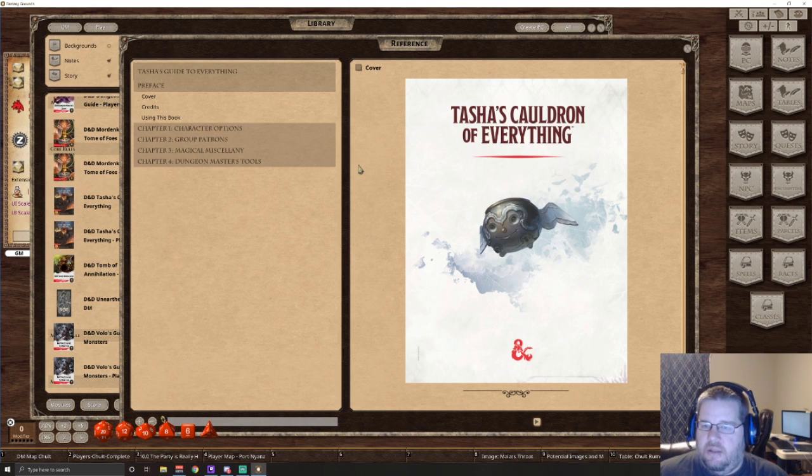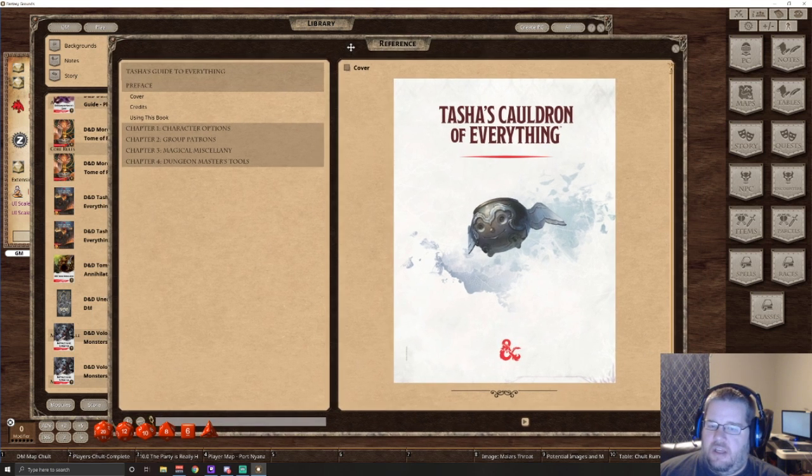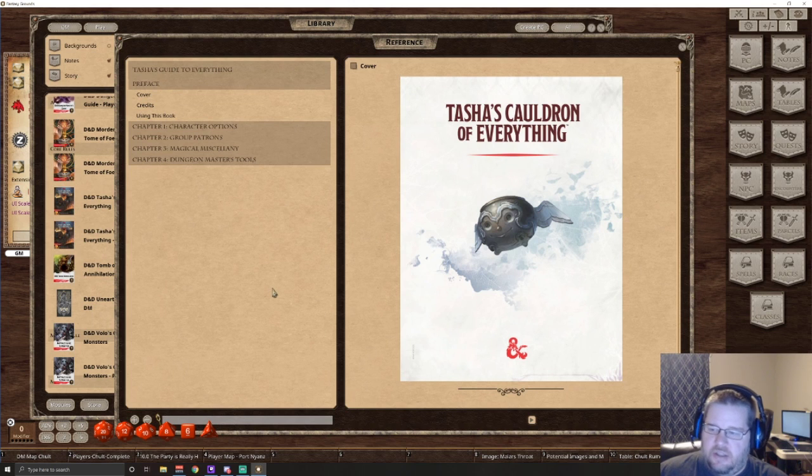And yeah, if I had to rate this book, I would probably give Tasha's a 9 out of 10. It's a good book with good stuff. Artificer class is in here, which is fantastic. If you're not playing Eberron, you finally have it without having to buy the Eberron book. Yeah, 9 out of 10.